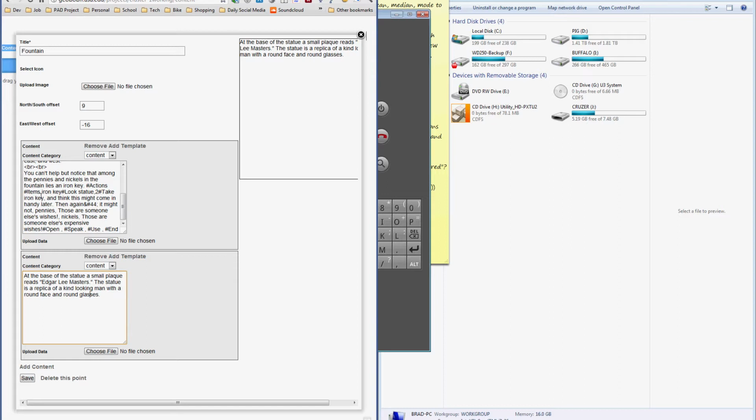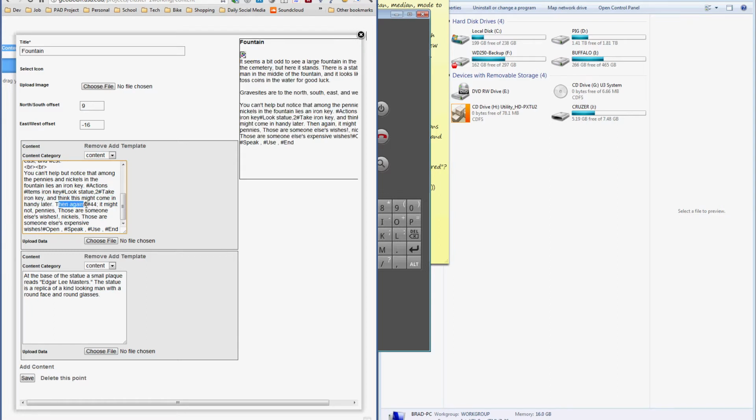Also, remember the system does automatically generate a message like you've taken the iron key. So if you want to complete that sentence with more, you can put in something else like, and think this might come in handy later. Then again, for any comma you need to put the HTML code if it's in line. Otherwise it'll think it's another response or item. And then if you have another item, you just put comma after the response, space, next item, comma, space, next item's response, etc.